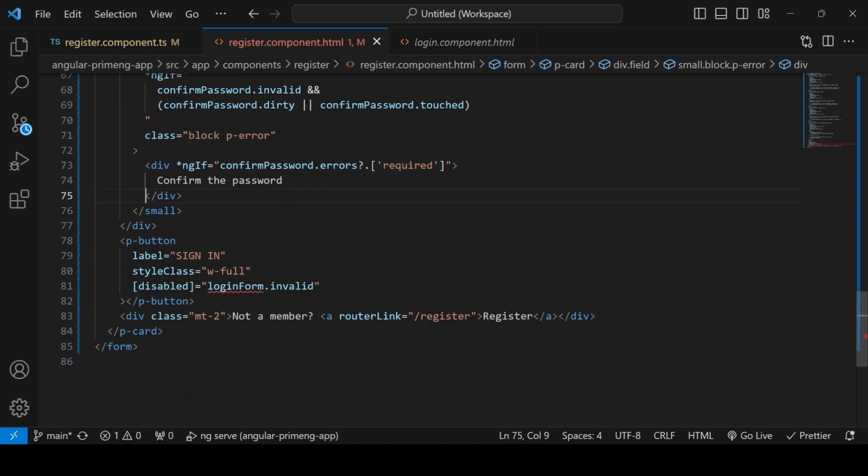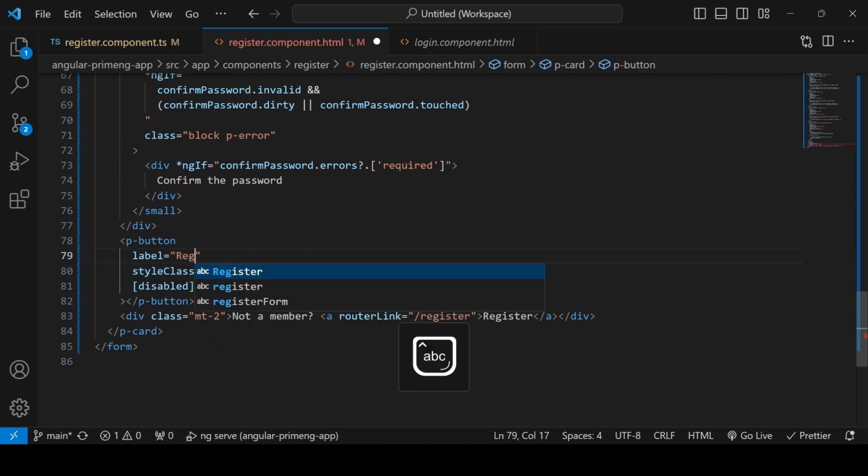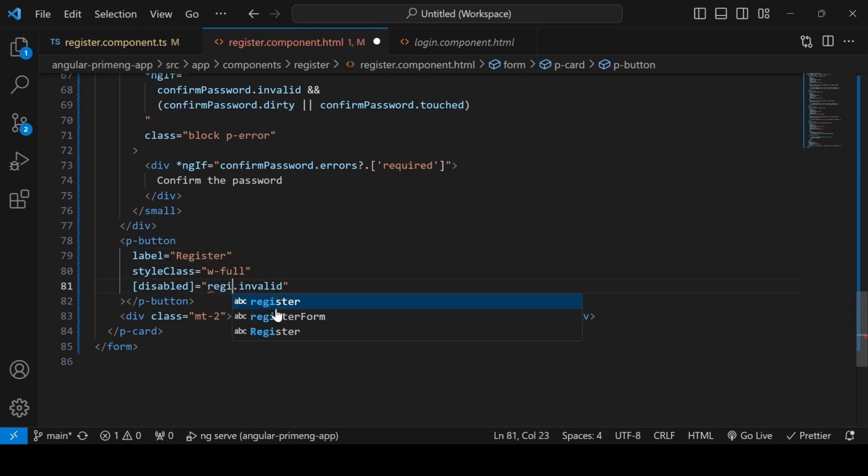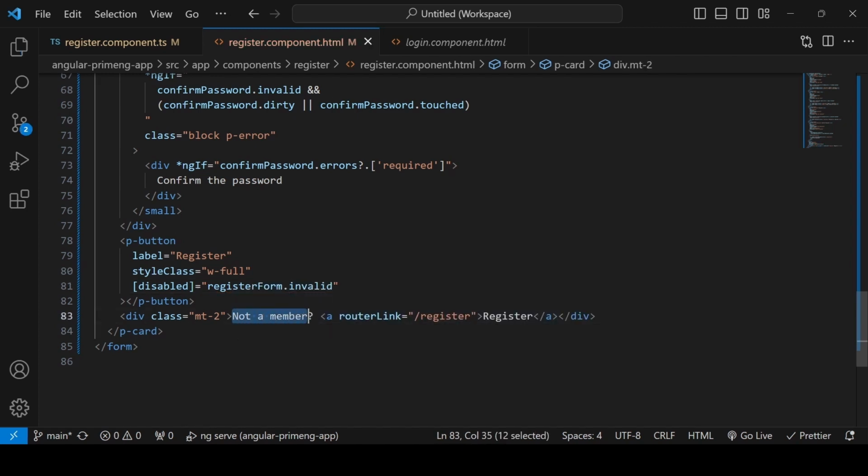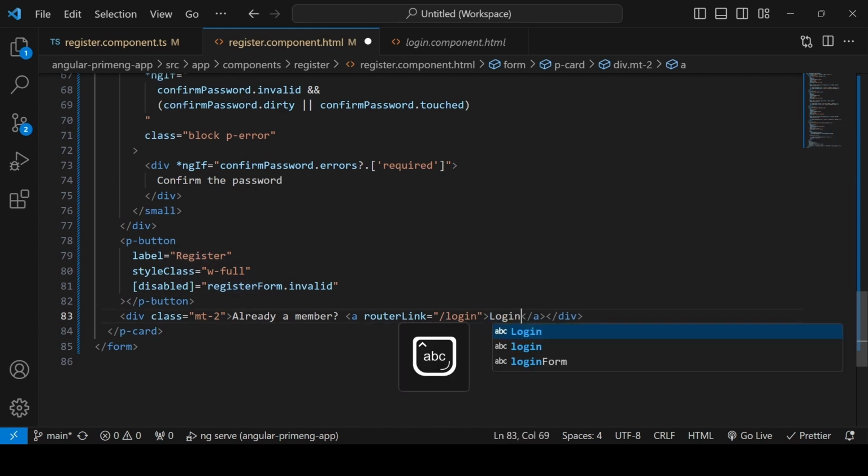And in the button you can change the label to register. Okay, and instead of the login form, you can mention registerForm.invalid, and here I'm just changing the text to something like already a member. Then the router link should be to the login page and the text should be login. So that's all. We have done the HTML part and the TS file part.